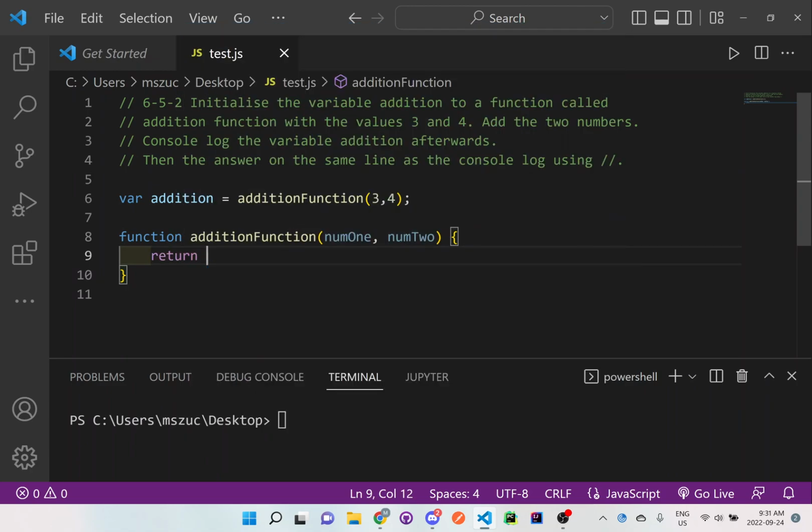And now we want to return something. And it says here we're adding the two numbers. So we can just do num1 plus num2 semicolon, and I'll put the semicolon at the end of the function.